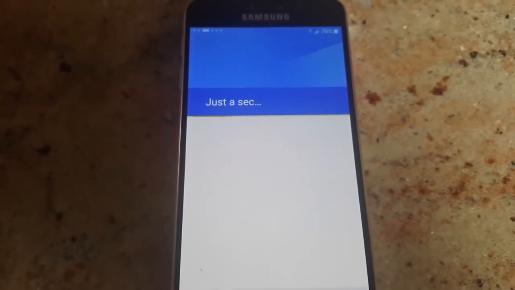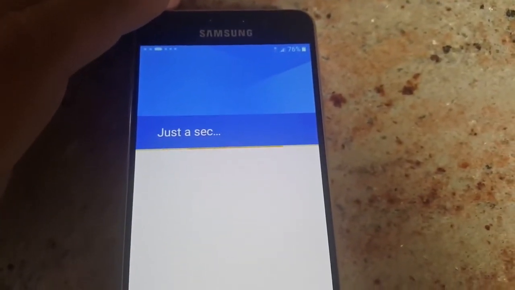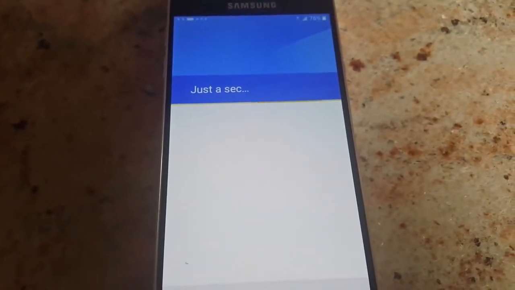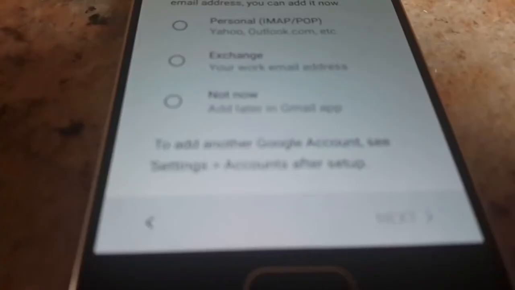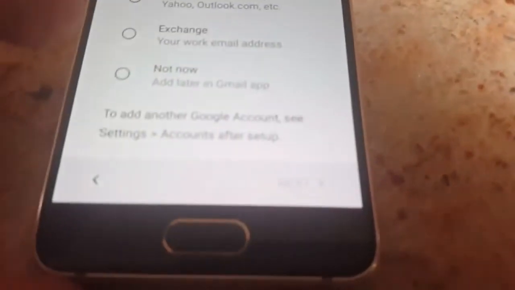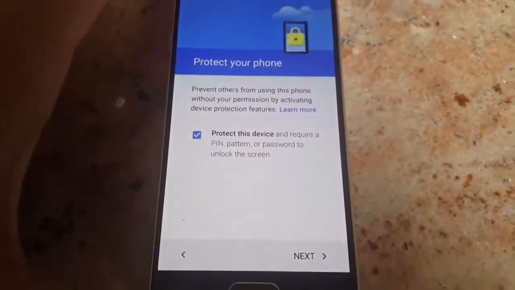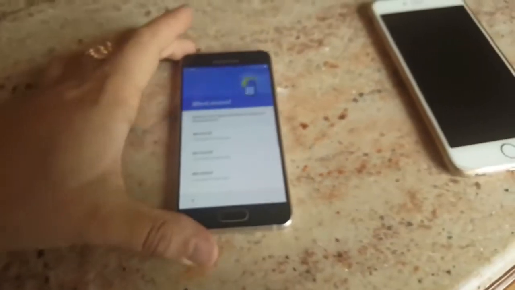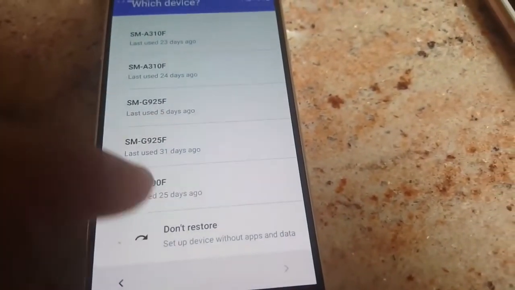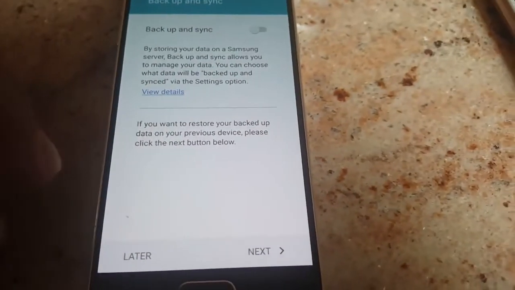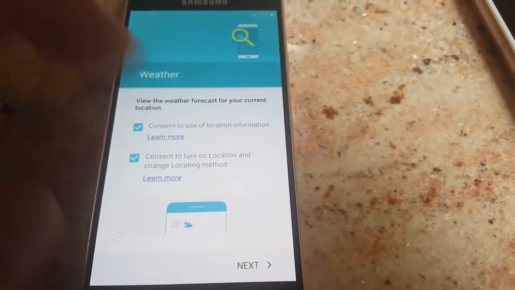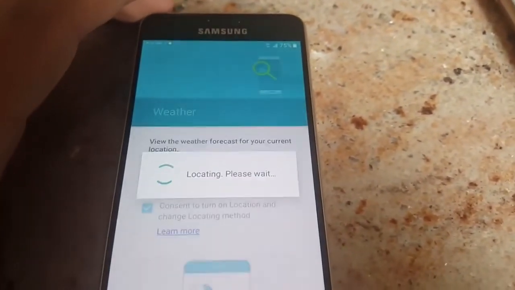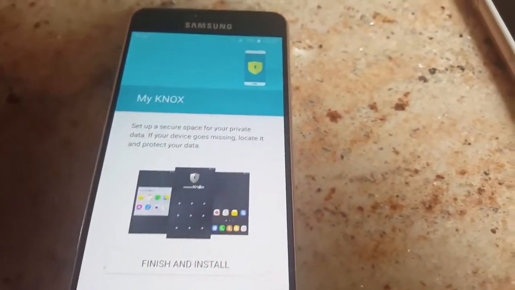It takes long. But that should soon be done. Now it shows to add another email, so I will just click not now, and I can show you because there was my email address. Okay, just skip anyway. Okay, wow, so many devices. Okay, later, next, agree, not now. Okay, next, and then probably finish. Okay, guys.